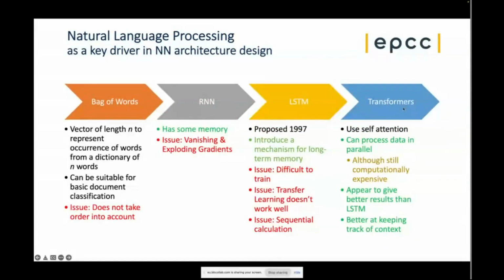The great advantage of transformers is they can process data in parallel. So you can do a lot. If you've got a very big machine, whether that's a supercomputer or many machines in a cluster or the cloud, you can do the learning process. It scales very well. It still requires a lot of computational power, but you can do it more quickly because you can just throw more machines at it.